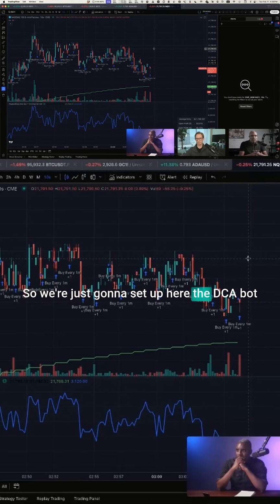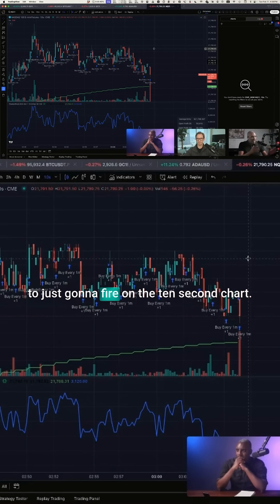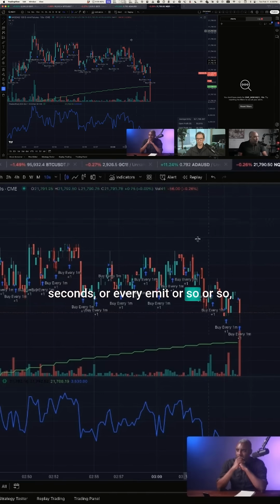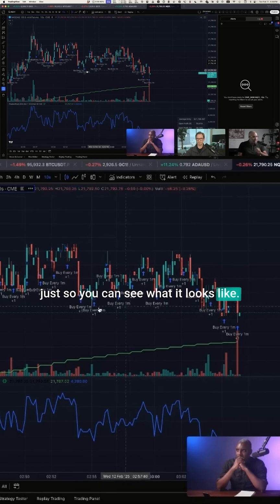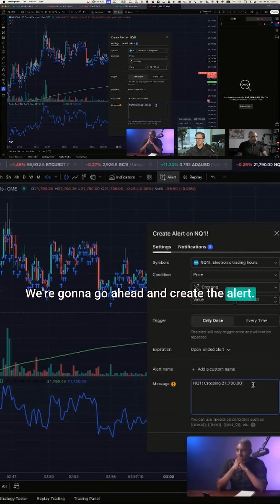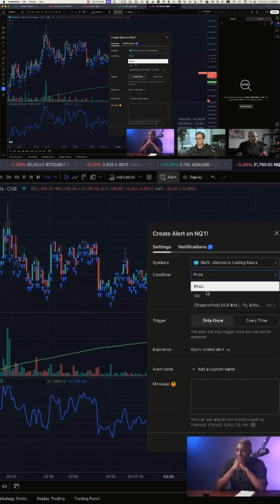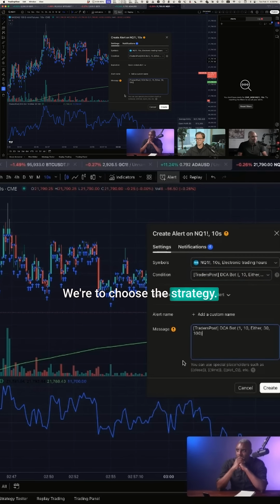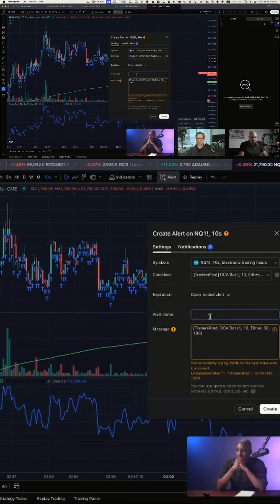So we're just going to set up the DCA bot to fire on the 10-second chart. So we're just going to fire every 10 seconds or every minute or so, just so you can see what it looks like. We're going to go ahead and create the alert. We're going to choose the strategy. Let's do it this way.